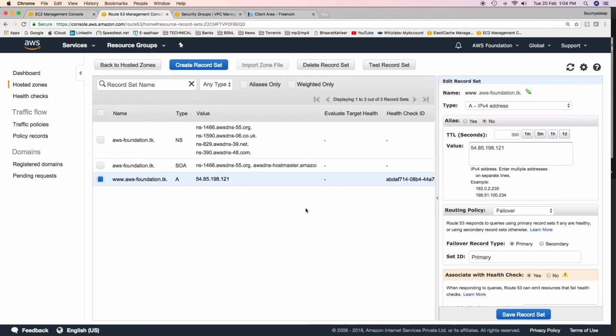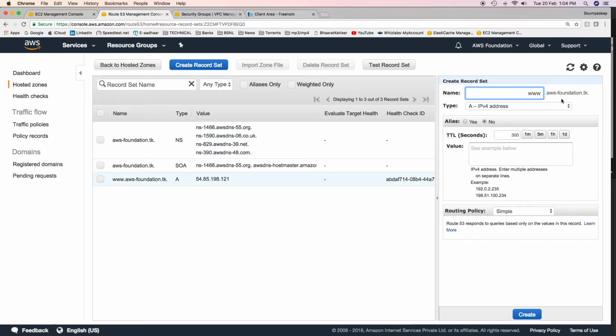We have created a failover routing policy, but we have created a record set only for primary. We have not created the record set for standby. Let us go ahead and create the standby record set also. Click on create record set. The domain name would be same, the type would be same, everything would be same, but in value you'll mention the IP address of the second EC2 instance. This is the IP address of the second EC2 instance.